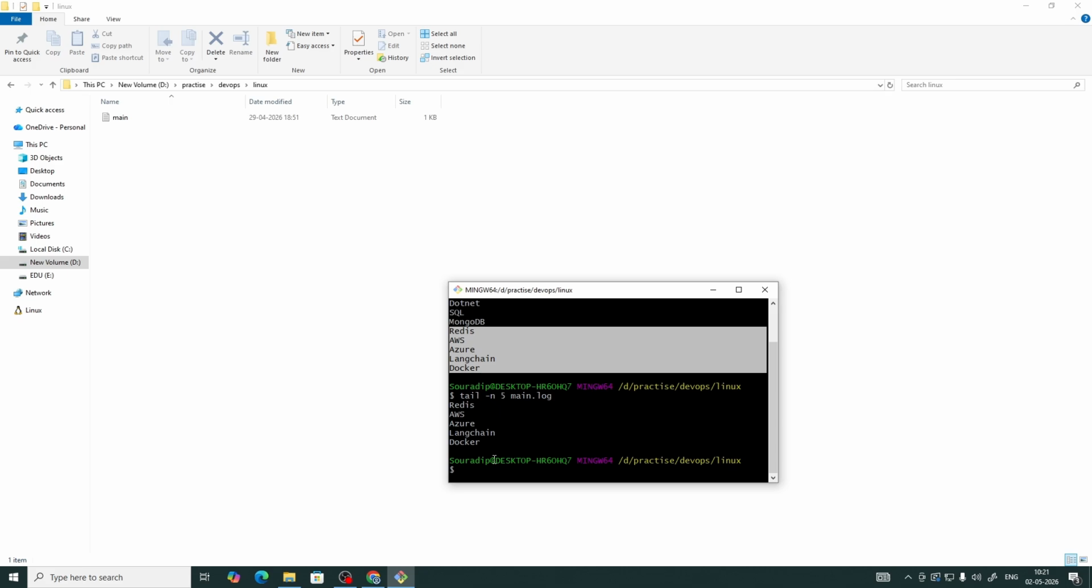Now, what is tail -f? So that tail -f is used for live monitoring. Okay, so suppose your React application is running live, you can see the live log itself. To see this -f in action, let's see.